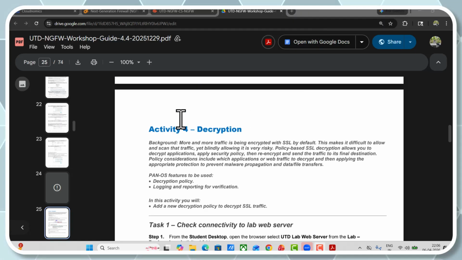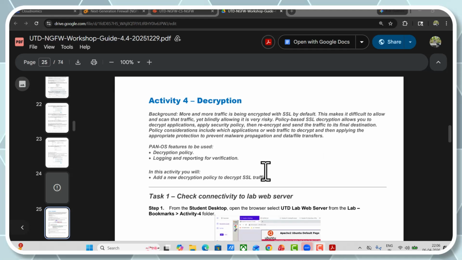Decryption, background. More and more traffic is being encrypted with SSL by default. This makes it difficult to scan that traffic, yet blindly allowing it is very risky. Policy based SSL decryption allows you to decrypt the application and apply the security policy, then re-encrypt and send traffic to its final destination. Policy considerations include which application or web traffic to decrypt, and then applying the appropriate protection to prevent malware propagation and data file transfer.